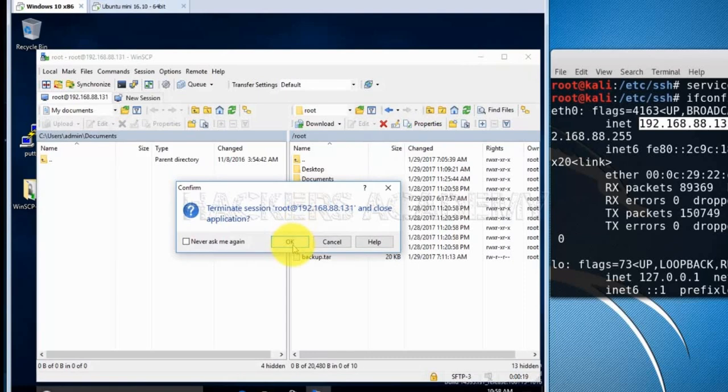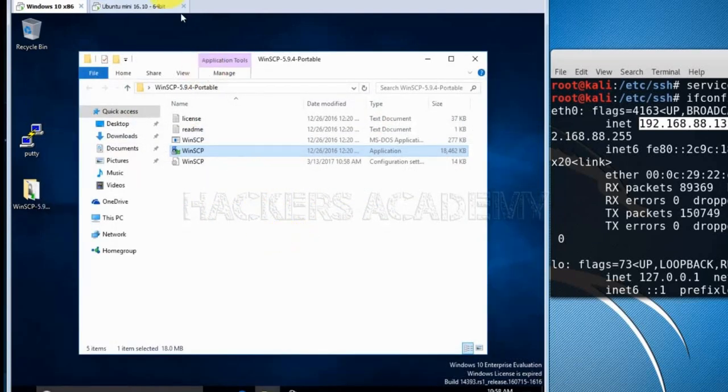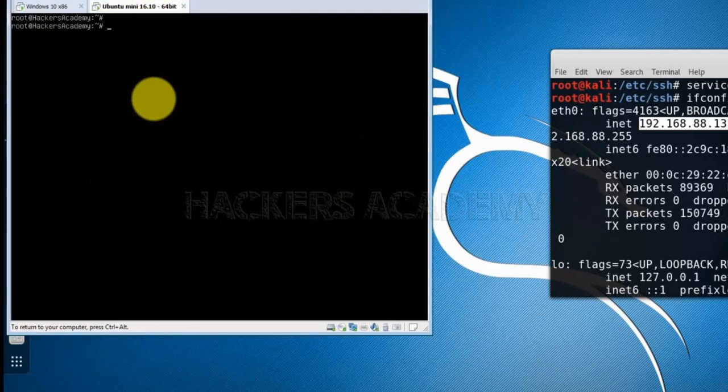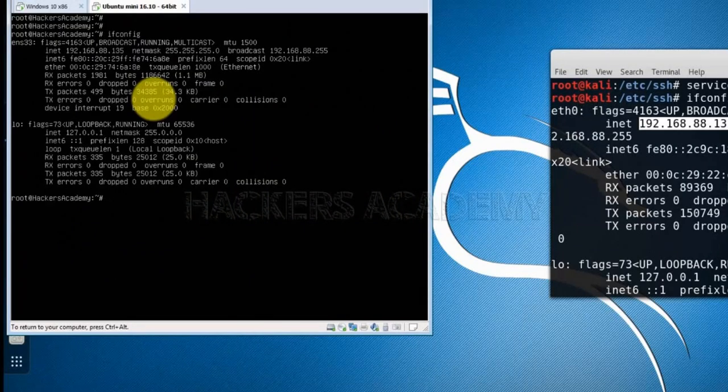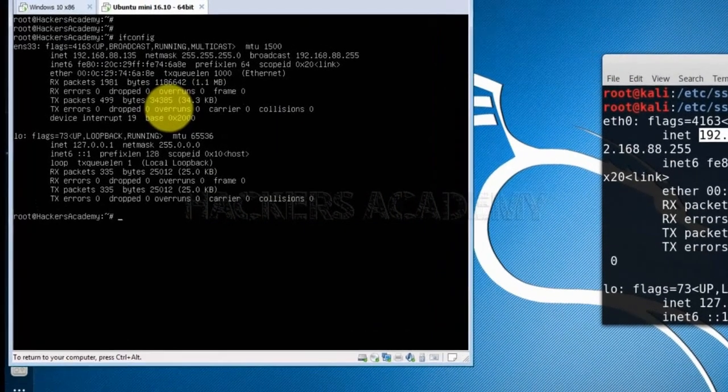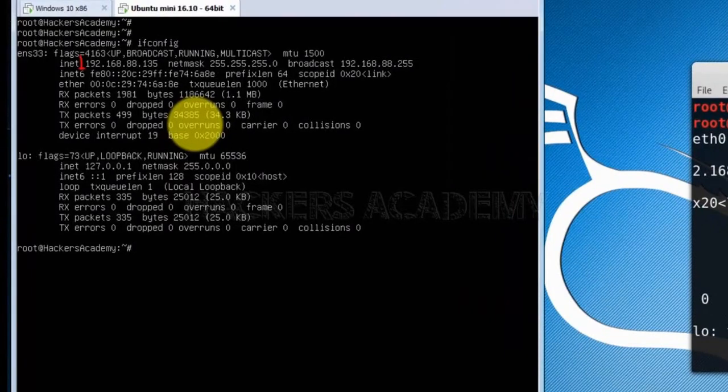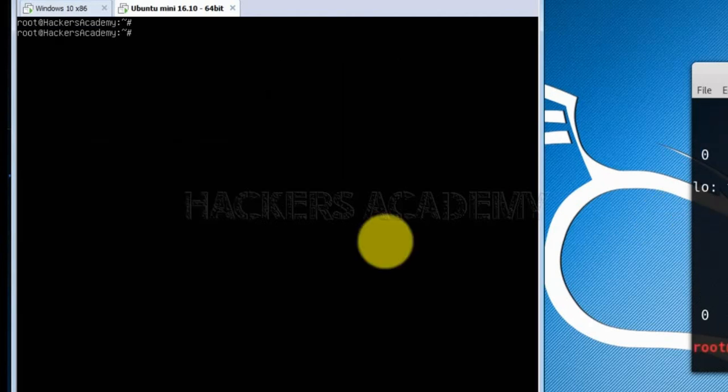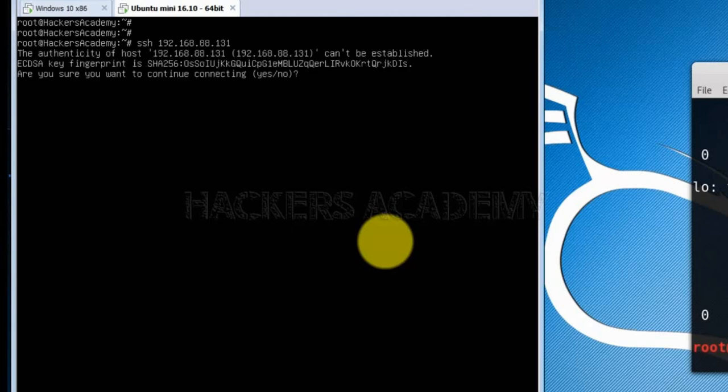Let's see how that looks from a Linux machine. Note the IP address of the Linux machine that I am on right now. It's 192.168.88.135. And I'm going to use SSH to log into Kali remotely. To do that, I use SSH 192.168.88.131. This is my Kali IP address. And again, I get a prompt about the key.